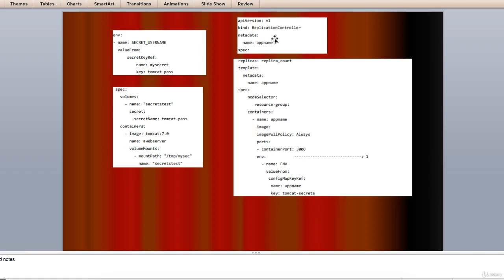Yeah, so in the above code, which is on the right hand side, under the env definition, we are using secrets as environment variable in the replication controller.